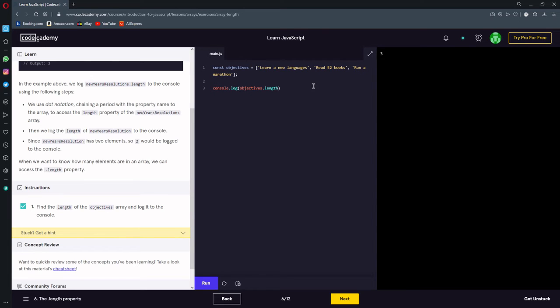So now we can also do this in one more way. We can declare a variable const length and give it the same value of the objectives dot length, and if we log the length variable to the console, we will still get the same output, 3. This is because the property is being accessed over here and the value is being stored in a variable length, and we are simply logging the variable length to the console. Now we can go to the next challenge.